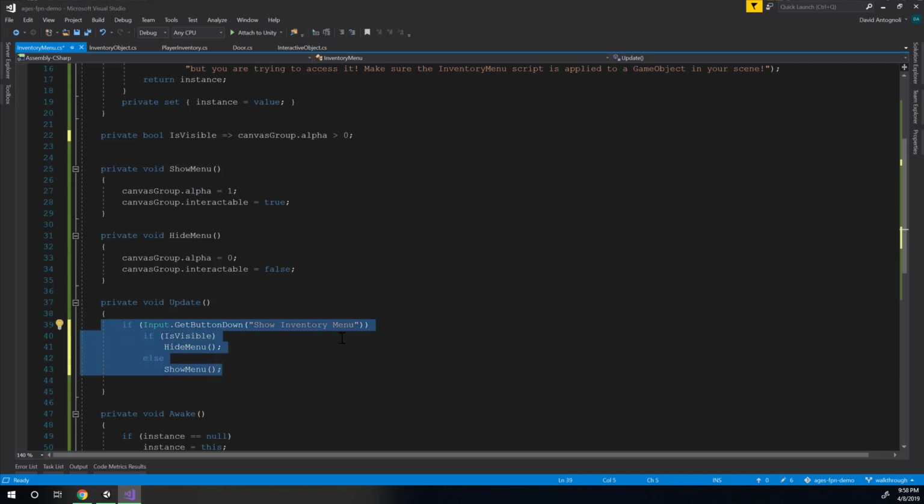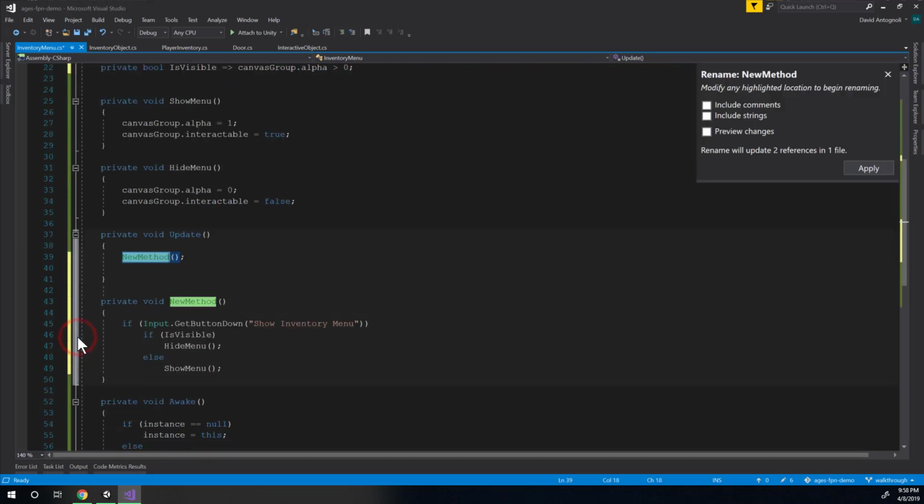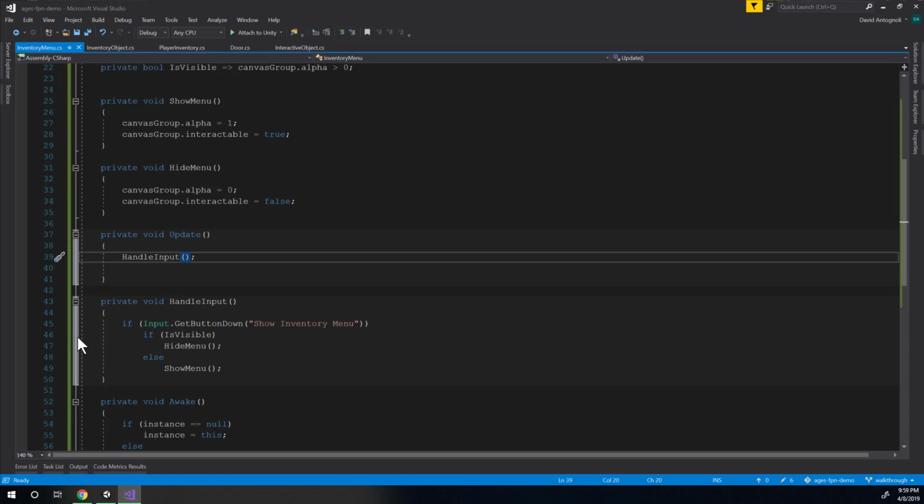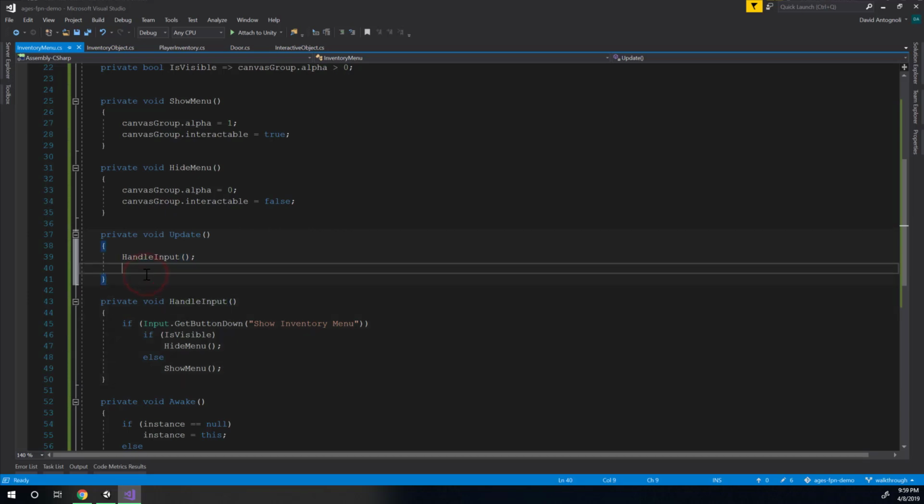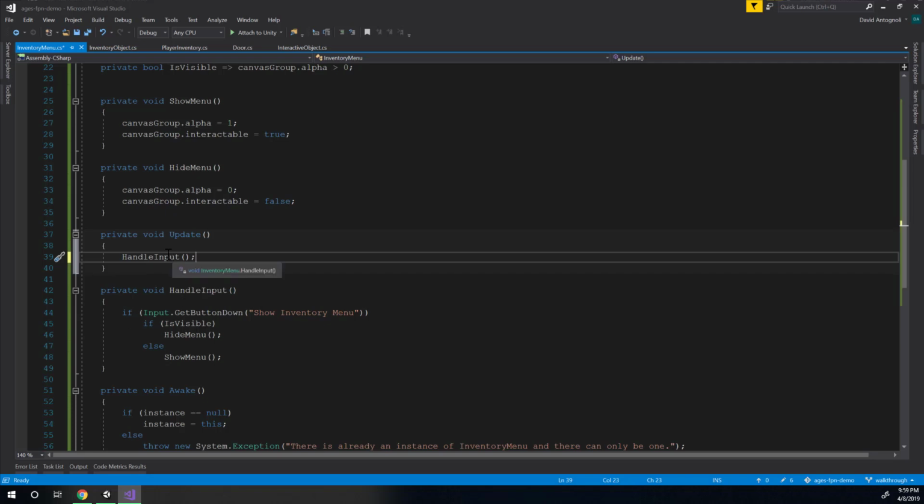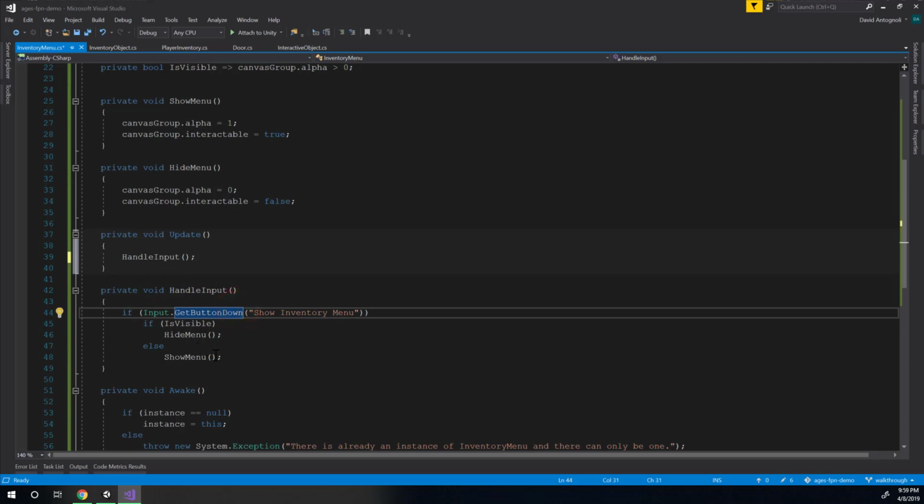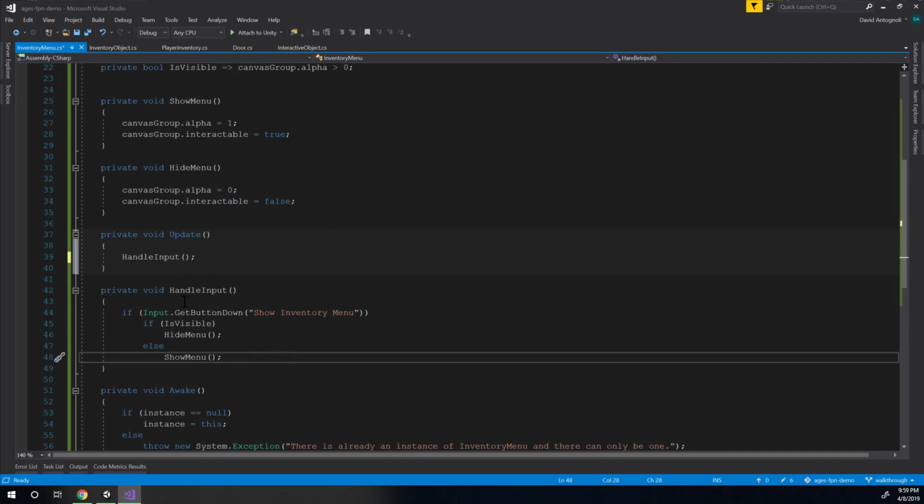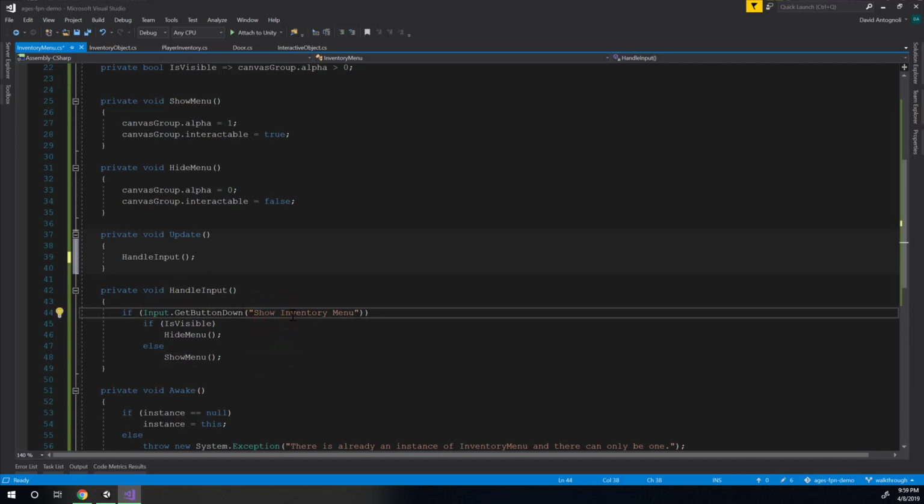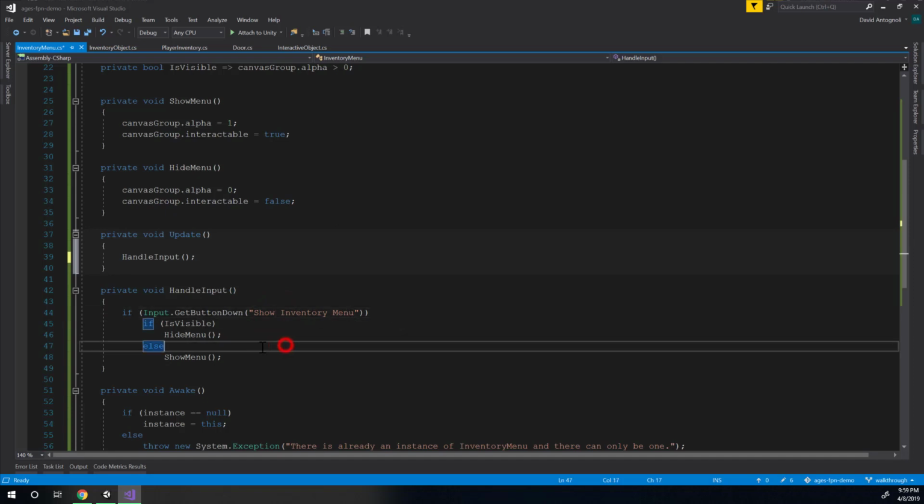Anyway, now that I have all of this typed out, I'm going to hit Control period to extract this into its own method. That's what this extract method is going to do. And then I need to type in the name, and I'm just going to call it handle input, and then I'm going to hit enter. So rather than just putting all this inside of update, I've essentially just given it a name. It helps clarify to other people the intent of what all this code is doing. It's handling when the player presses the show inventory button.